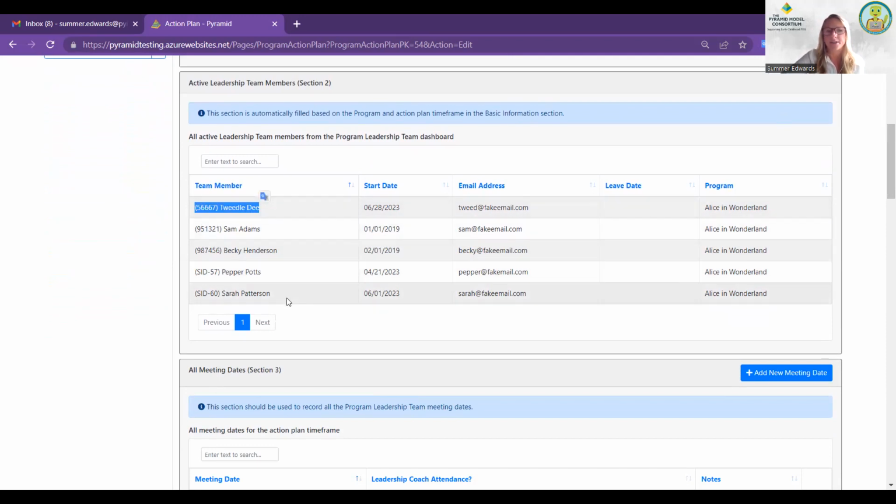As you remember, we entered Tweedledee as our new team member and put their start date as of today. So this is pulling in all of those active team members for the dates that I've put on my plan. Okay, so it's looking at that as well. So this is what we call a not modifiable section or view only. It's only presenting me with information.